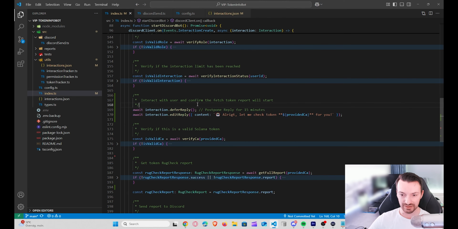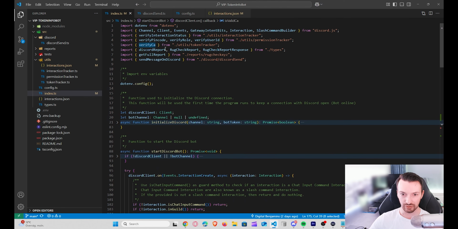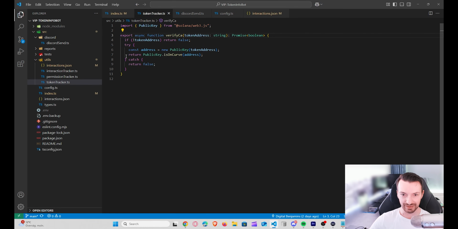So once the bot says that it is checking the token, the next thing we need to do is verify that the actual token that was provided is a valid token. And for that, we also have a separate function called verifyCA. And this is also imported here on top, and it's in utils token tracker. And we can click on that. And it's a small function, but it is really helpful for us.